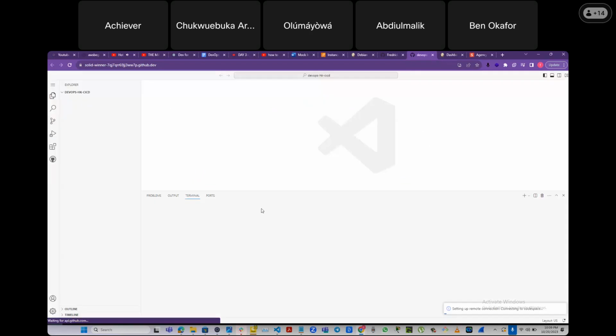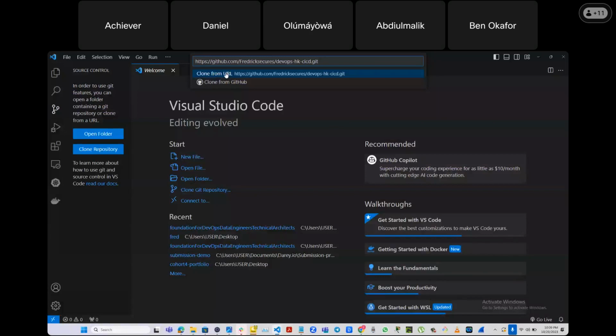While it's coming, let me see if I can still open my repository. This is my GitHub URL. I'll copy the link, come to my VS Code, click on clone repository, and paste the repository URL here and say clone from URL or clone from GitHub, whichever one. When I do this, it should be able to pull. It's asking me where I want to store that code. I can say I want to keep it on my desktop. Select as destination. It will clone that repository down to my computer. If I click on open, it will open.